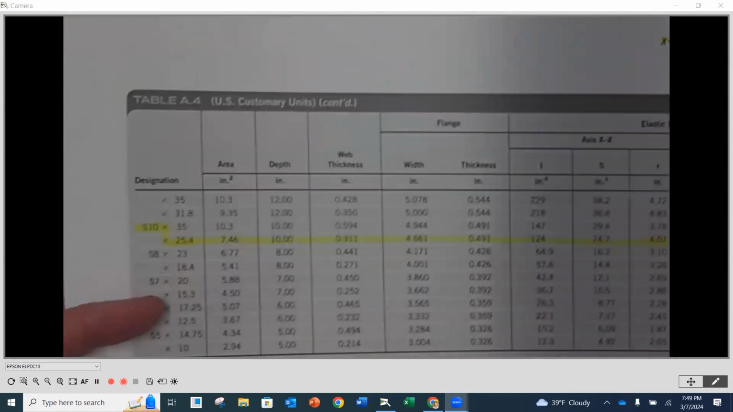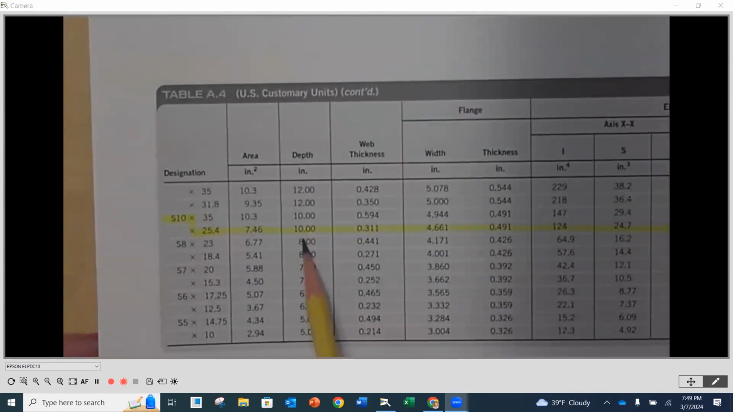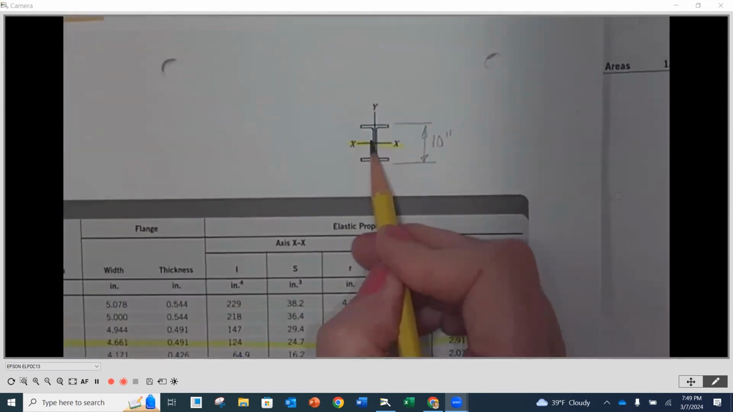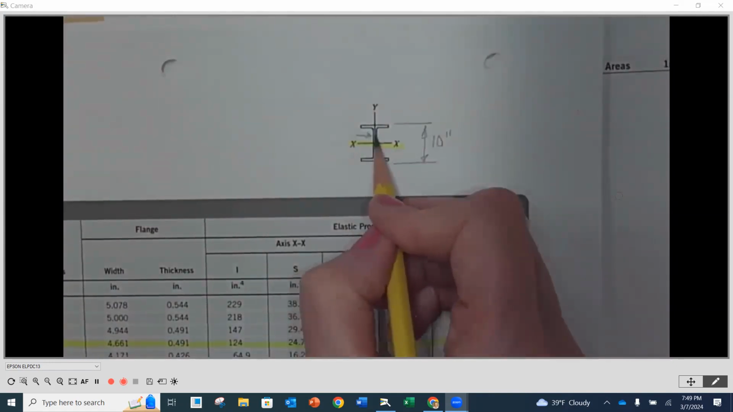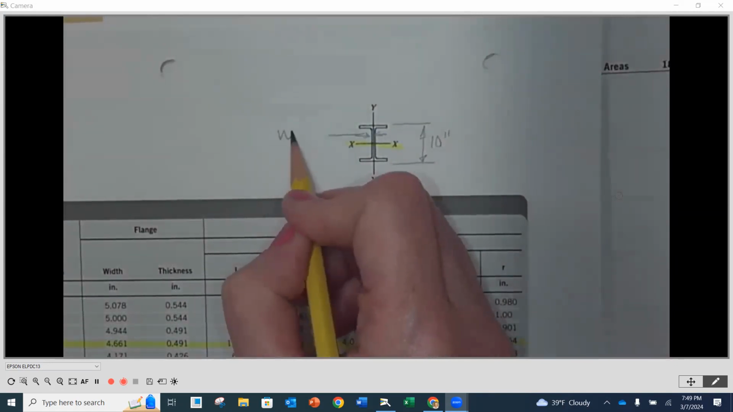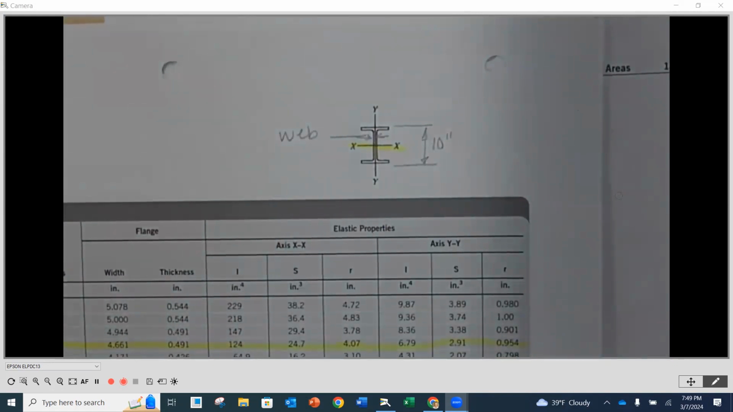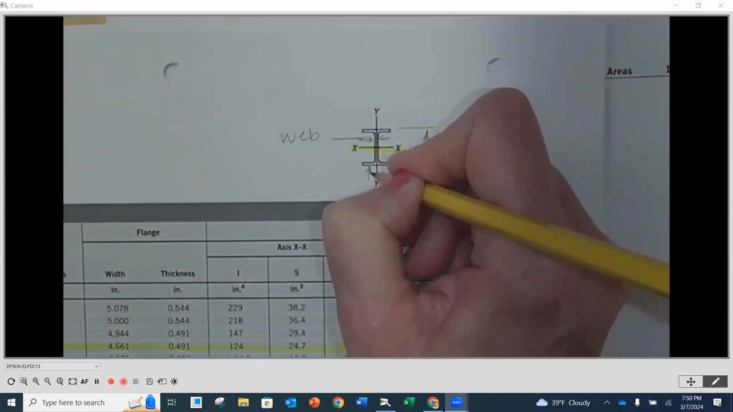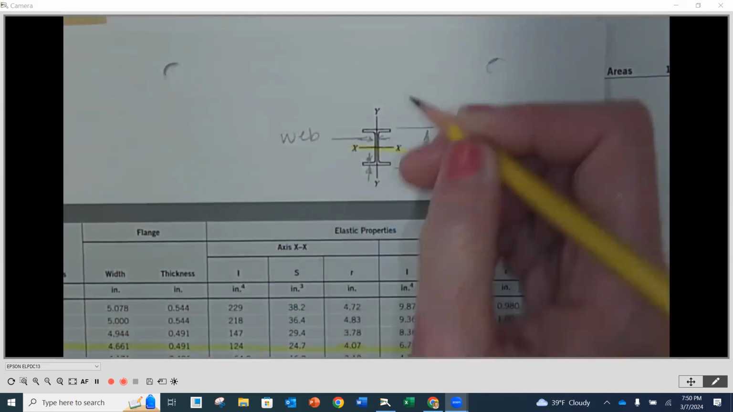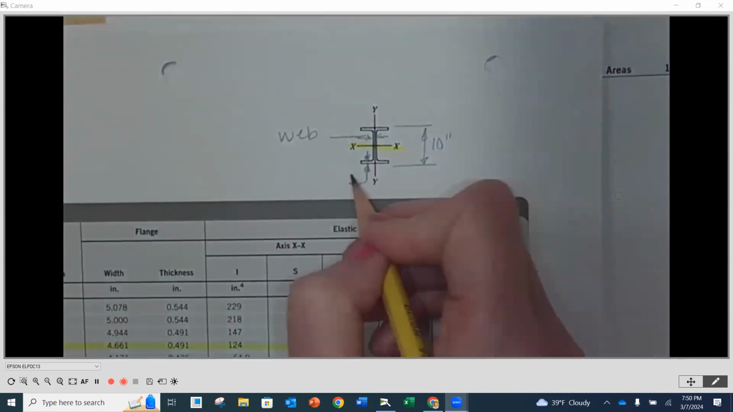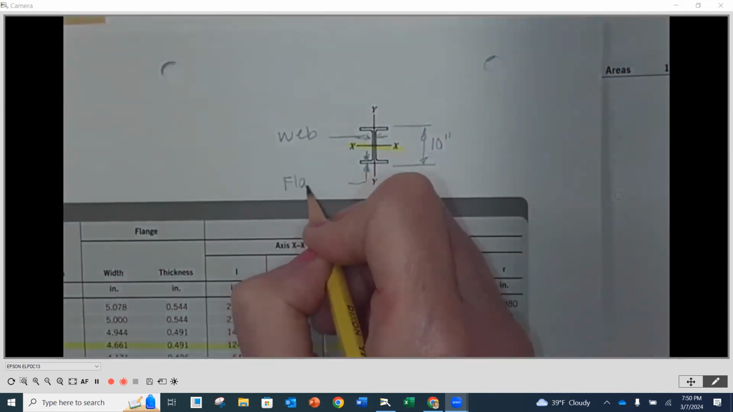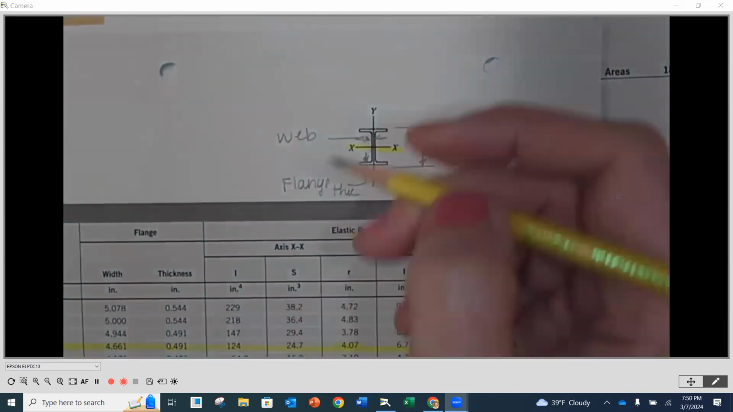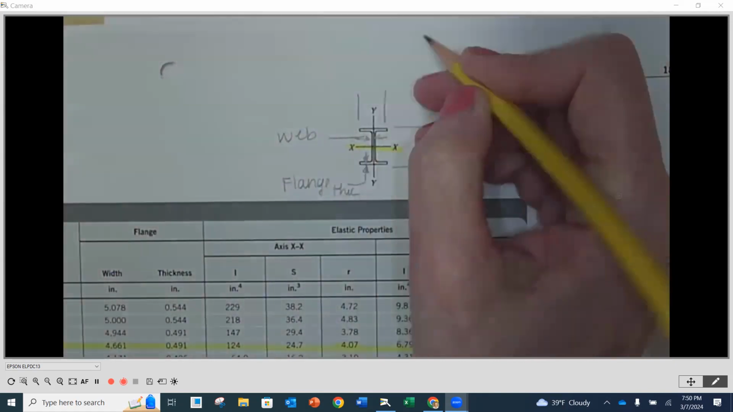That's what they call the depth. Then web thickness. The web is this right here, the width this way, between the eyes. So this is going to be our web. And then our flange thickness and width. Flange thickness is going to be this dimension here. So that's the flange. And then flange width is going to be this way.